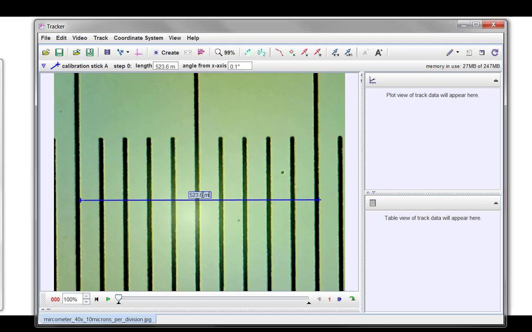Sorry, my computer did something funny there. So this would be 10 e to the negative 6 meters. Okay.